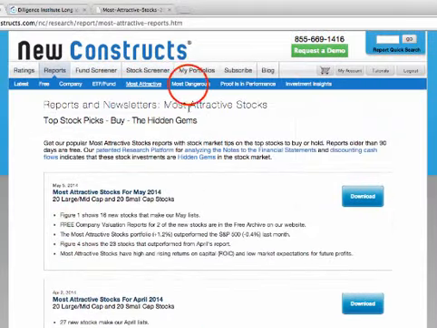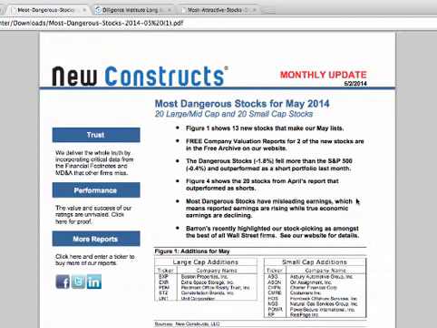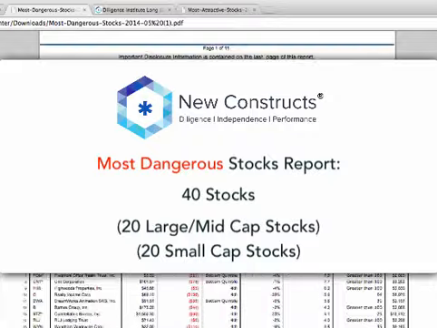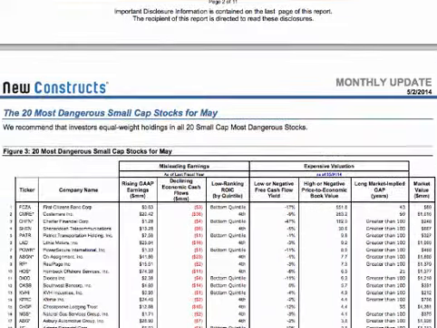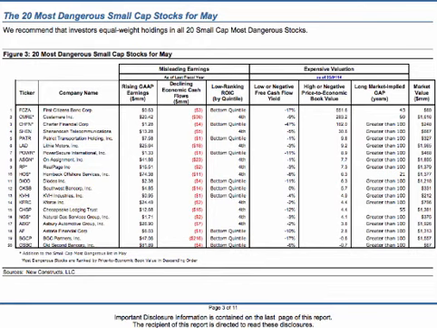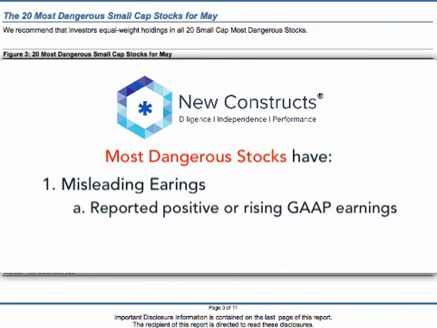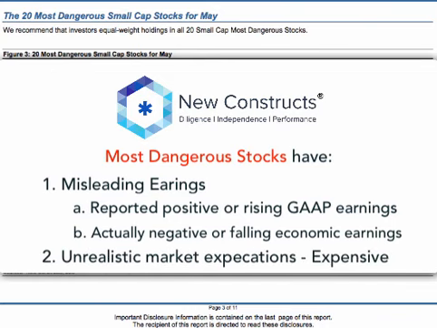Perhaps you're interested in short calls or want to make sure one of your current holdings isn't at risk of blowing up. Our Most Dangerous Stocks report contains the 40 stocks most likely to damage your performance, 20 large cap and 20 small cap. Stocks on the most dangerous list are companies we recommend selling or even shorting. They have misleading earnings, which means the company is reporting positive or rising GAAP earnings, but economic earnings are actually negative or falling. Most dangerous stocks are also very expensive because they have extraordinarily high cash flow growth baked into their market prices.